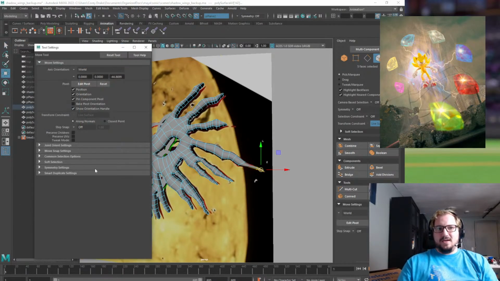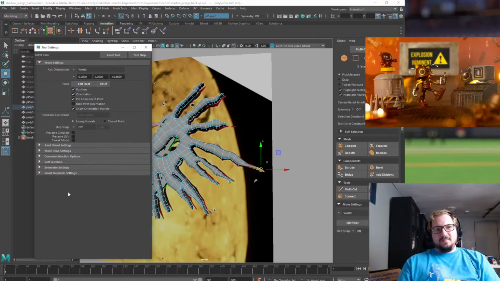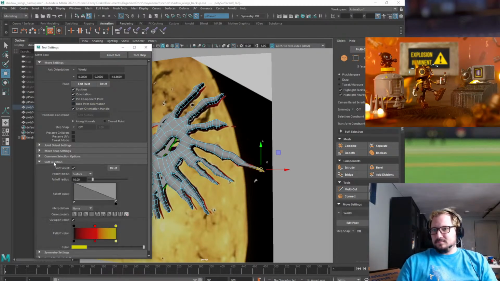We'll increase the range. Hey, what's up, Blue Speed? Good to have you here.